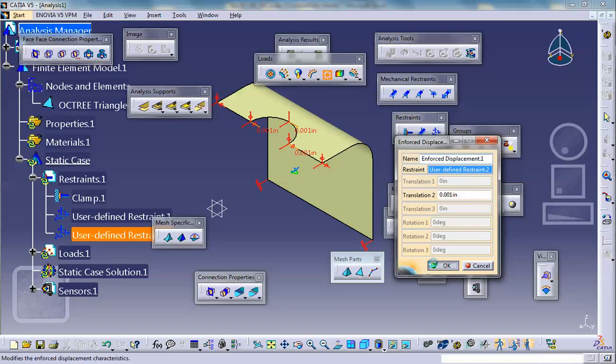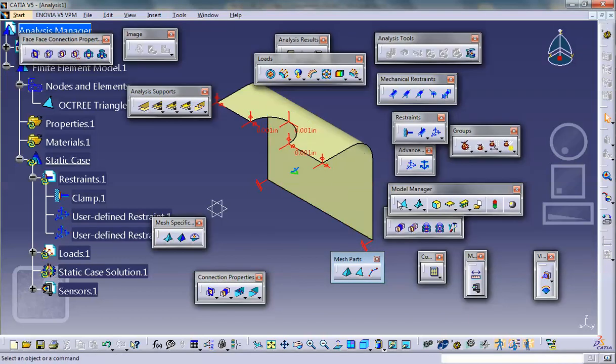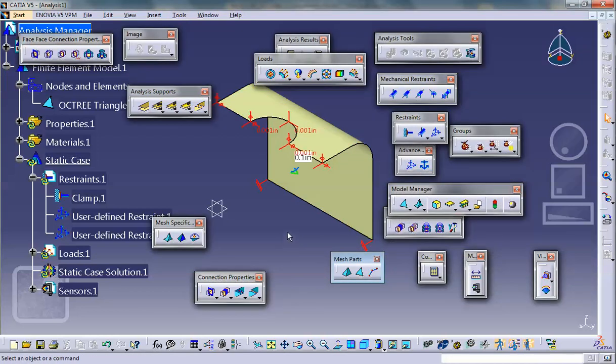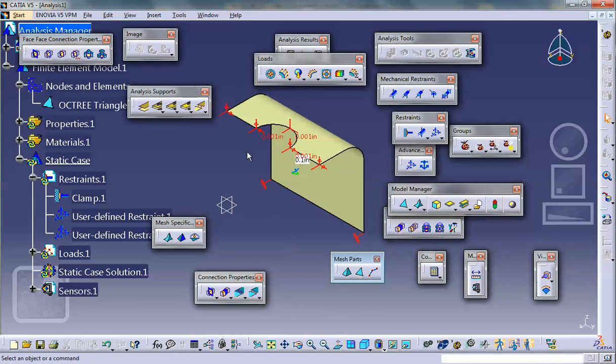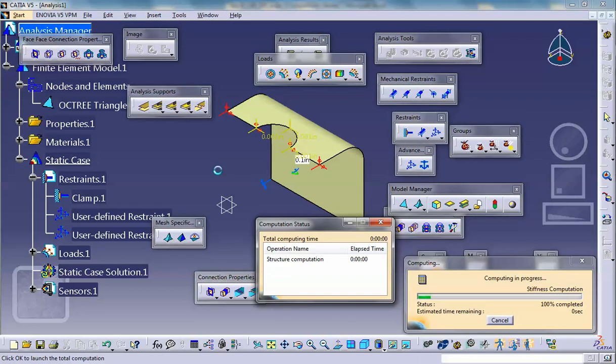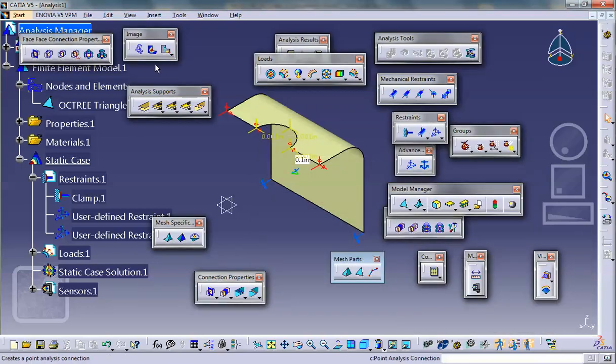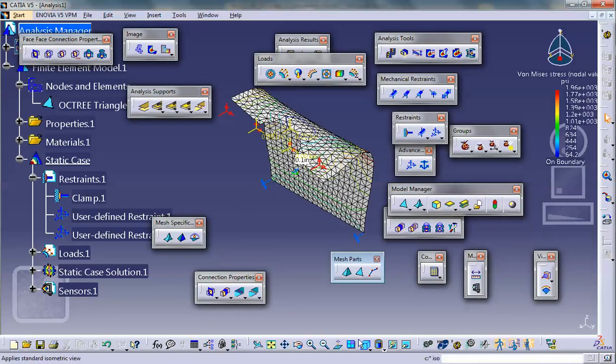What's missing here is the thickness of the shell. So we go to 2D property, select that, put the thickness that you want and say, okay. These are all identical steps to what we did before. The only thing is that we didn't have a solid element. Delete the mesh, and let's run it and see what happens. There we are. It's going to work. And if you plot the deformation or Van Mises stress, it's going to look exactly like what we had before.